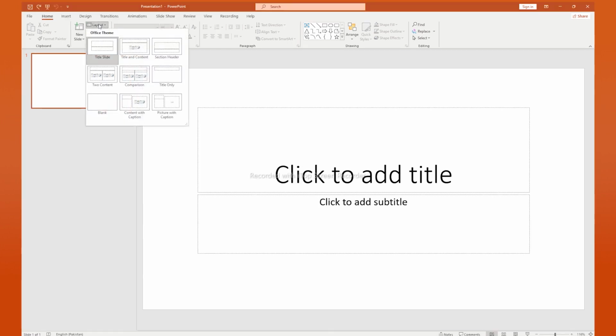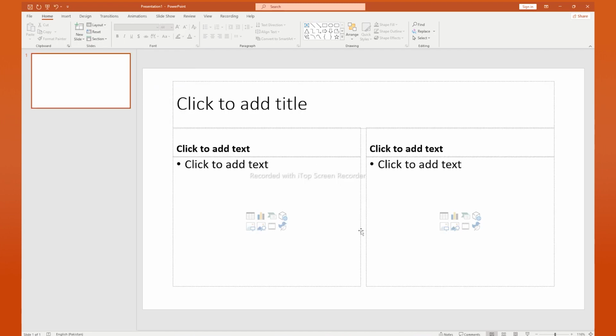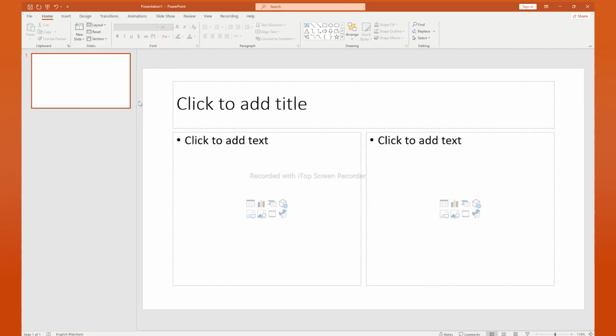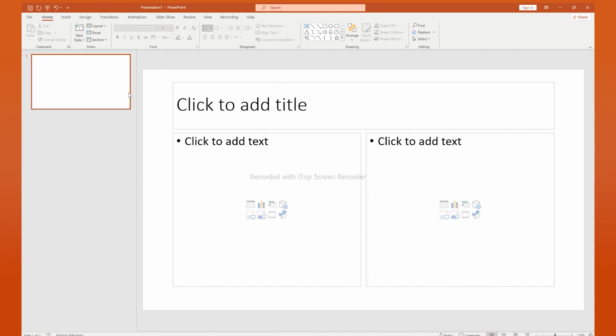For example, if I click on the layout, there are many designs like blank, comparison. If I click on comparison, the design of the slide will change like this. If I choose to content, my slide will appear like this. Reset button is used to reset the size and format of the slide to its default settings.